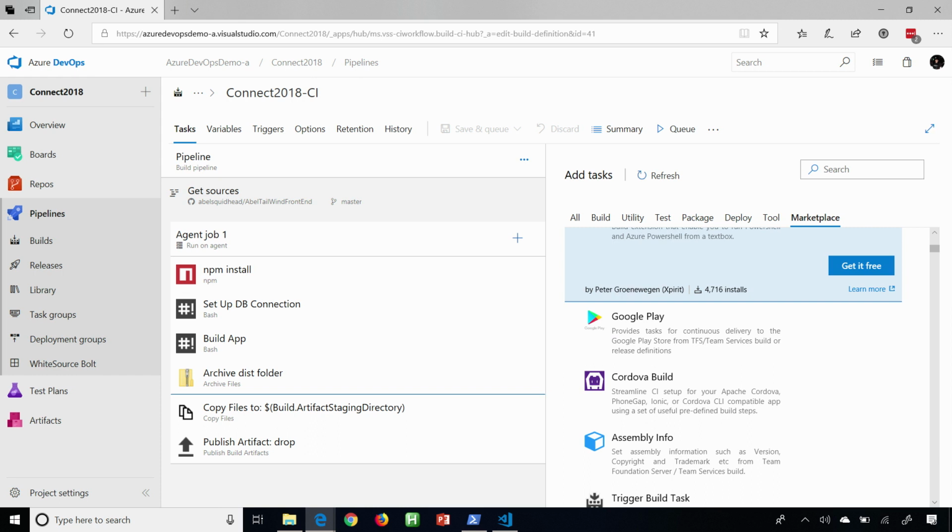Custom tasks are nothing more than PowerShell or Node.js. So what that means is anything that you can do from the command line, you can easily get this build and release system to do as well.